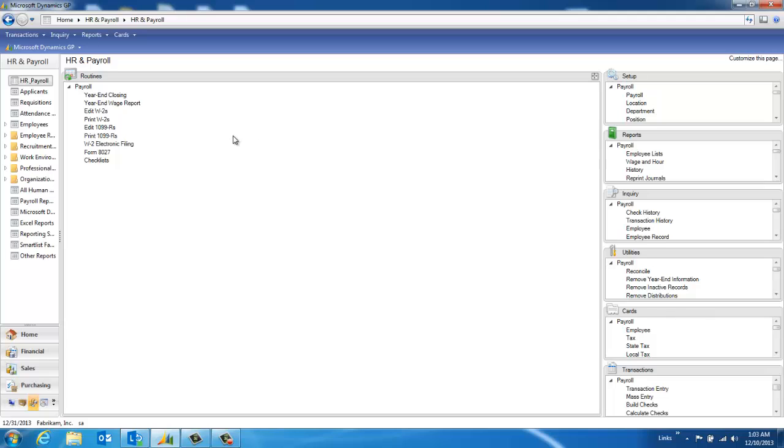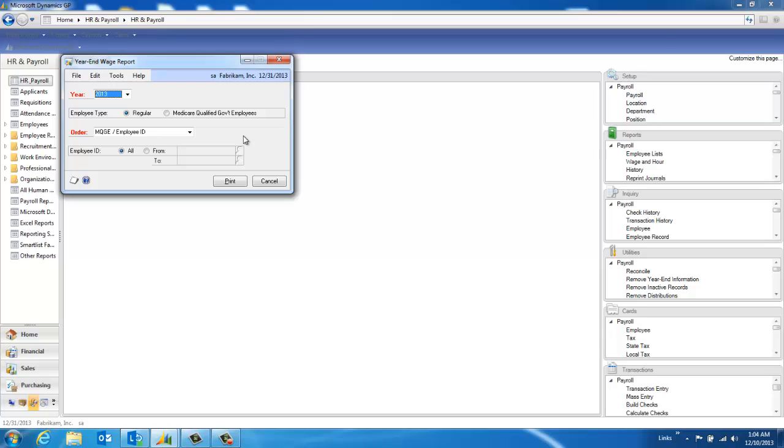There are a couple of things that you can run to verify information, and the year-end wage file can be removed and rebuilt until you're satisfied with the final results. There is a year-end wage report that you can print that will give you the details about the year-end wage file that you have just created.